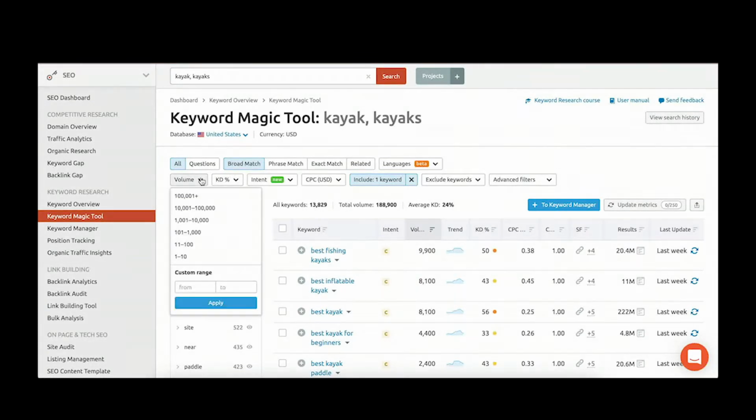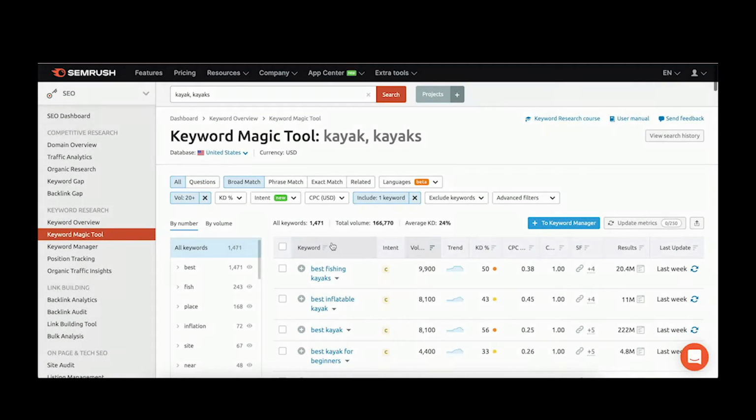I'm going to do a volume modifier, and I'm going to say, look, I only want to see keywords that have at least 20 search volume every month. So I'm going to run that analysis. Okay, so here you can see that SEMrush has found nearly 1,500 keywords, which is a good number to cluster.